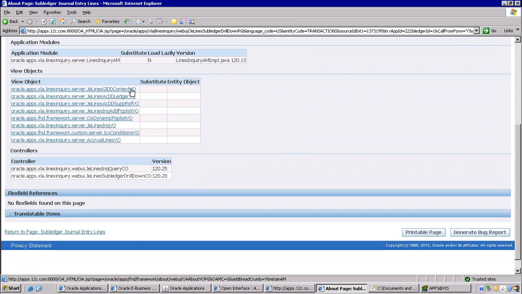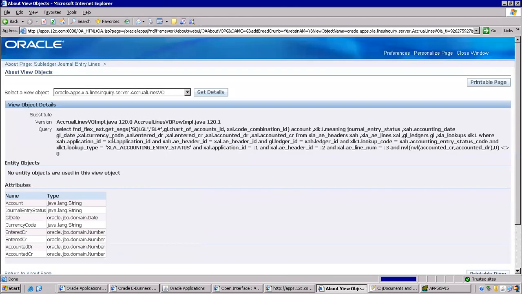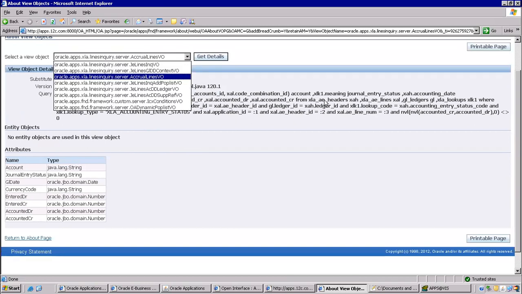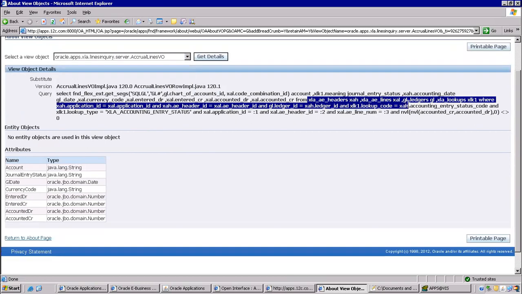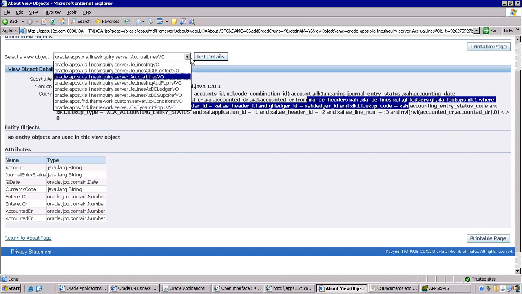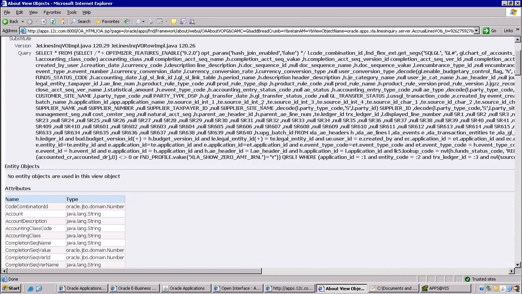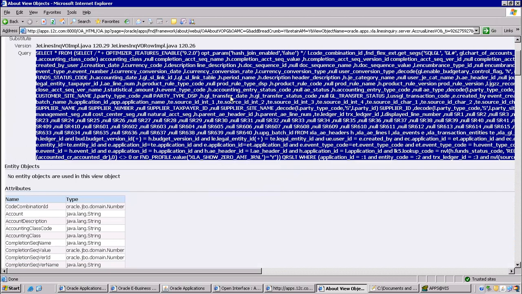Click on this, lines. If you feel there are no tables, tables are there, but not all the tables. Take one more query, get details. This query is readily available, so we are not going to touch anything. Simply double click and copy this entire query.